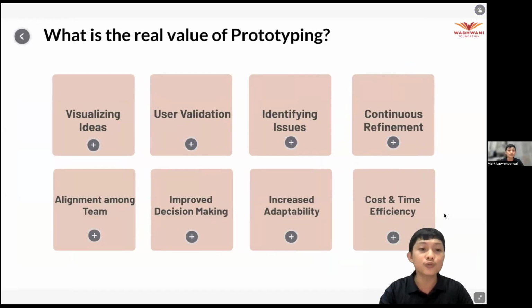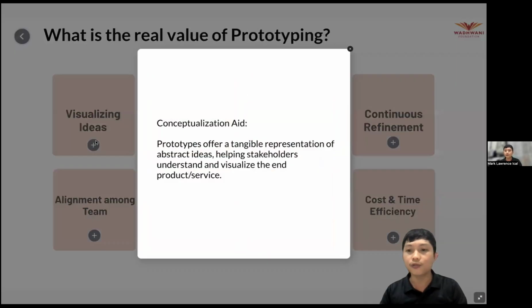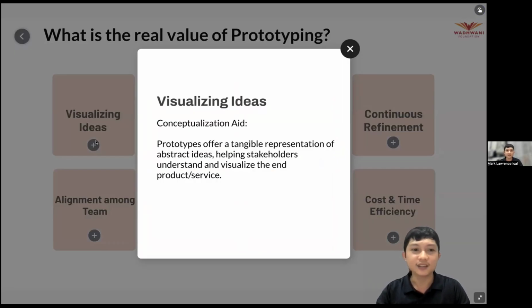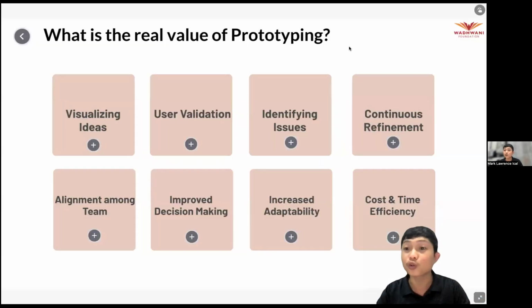Number one is visualizing ideas. Of course, it's very easy for you to explain your concept if your team or your customer is seeing what you are explaining. It's very easy to explain what you want, especially your idea. So that's the good thing about a prototype. You can provide a visualization.